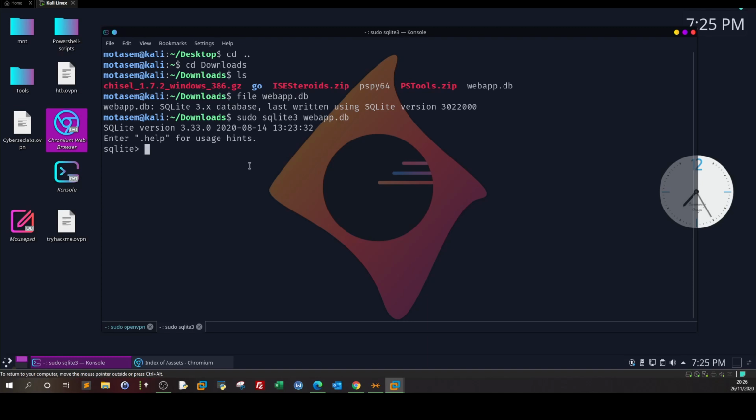So what do we want to see first? We want to see the tables. So we type .tables. We have sessions and we have users. This is not like MySQL where you type show databases, show tables, use database or whatever. It's kind of different. So in order to inspect the users table, we're going to type PRAGMA table_info and the table name, users. Of course, the semicolon. So in the table users, we have user ID, username, password, admin.